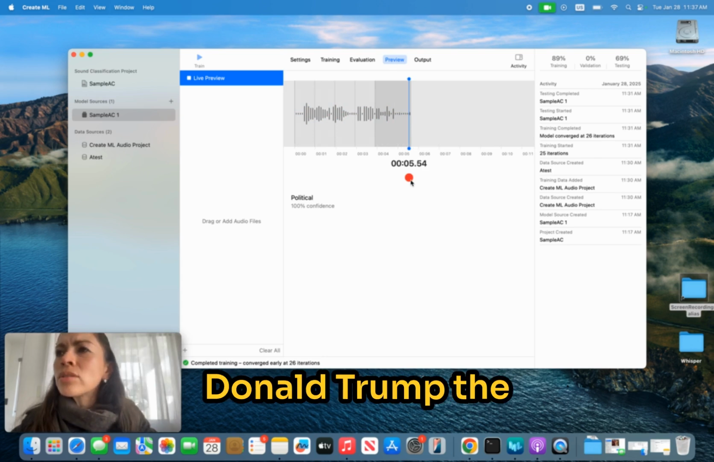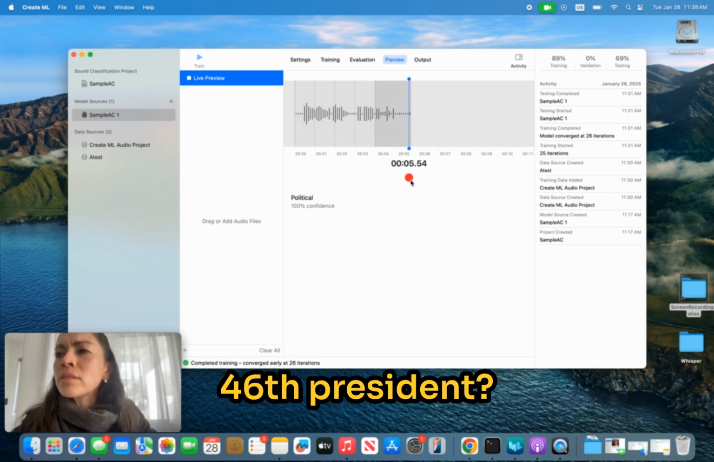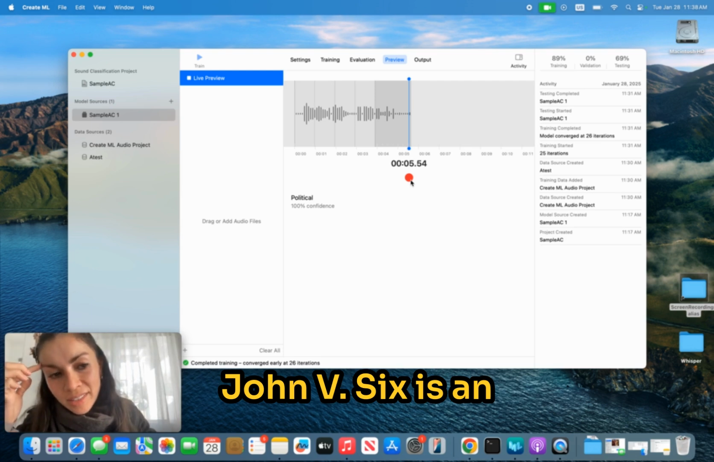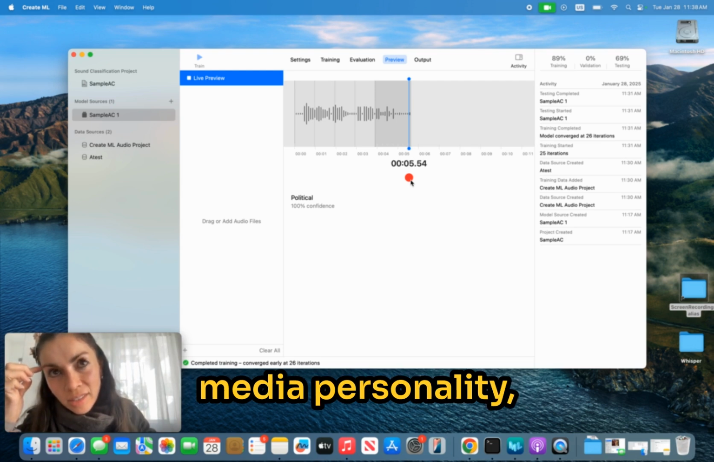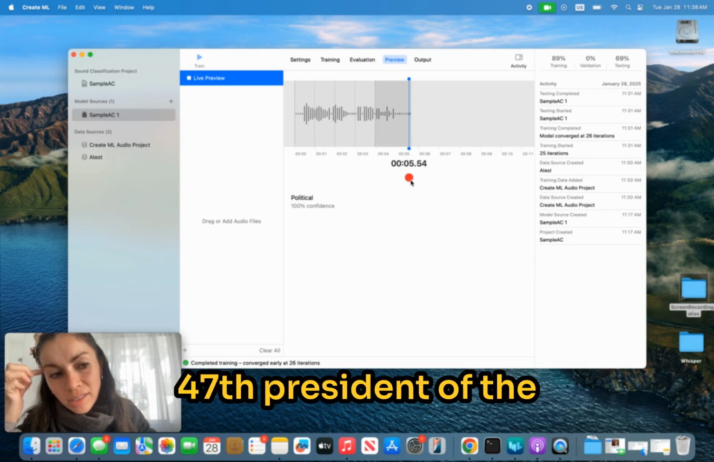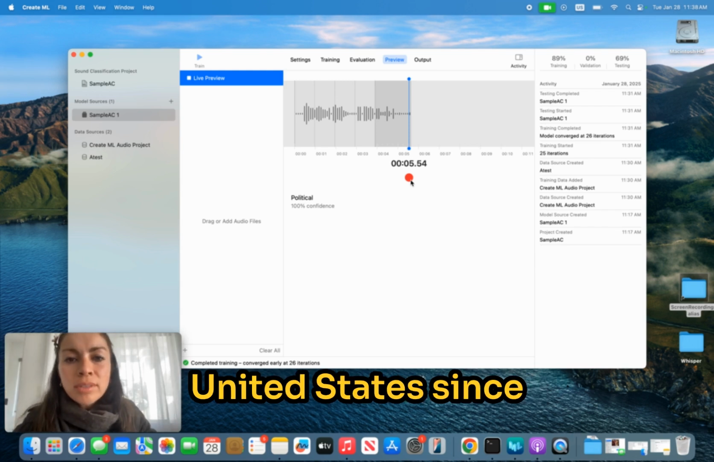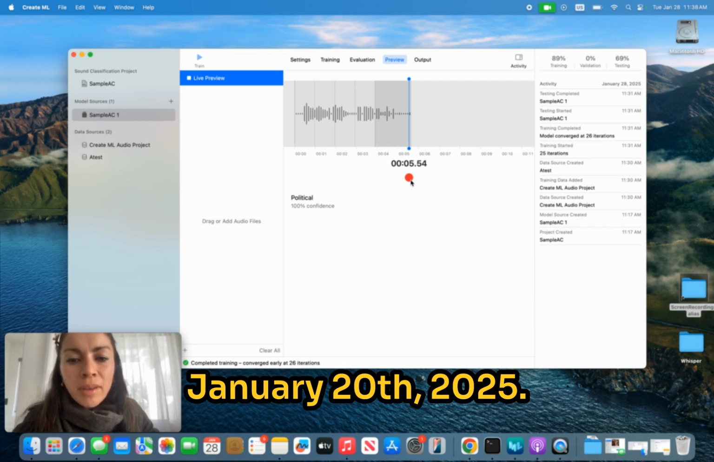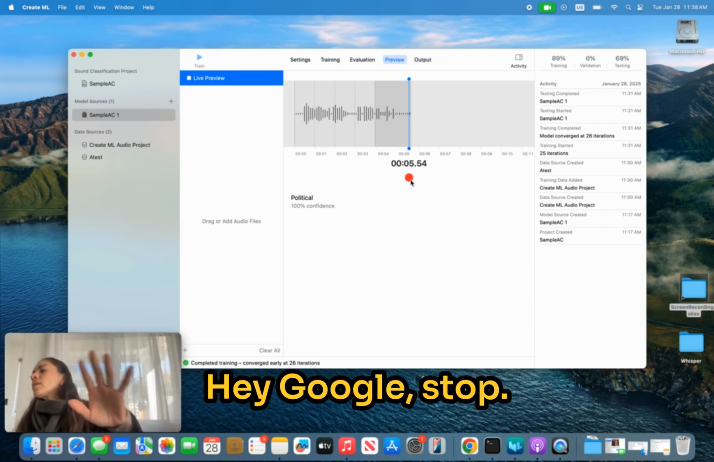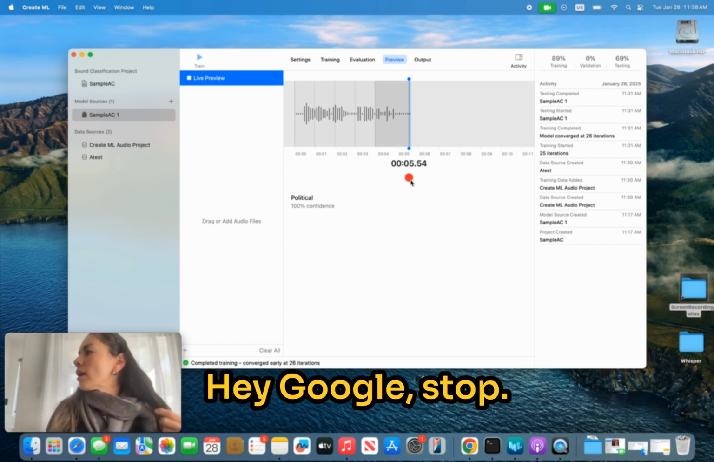Hey Google, is Donald Trump the 46th president? According to Wikipedia, Donald John Trump, born June 14, 1946, is an American politician, media personality, and businessman who has served as the 47th President of the United States since January 20th, 2025. A member of the Republican Party, he served as the 45th President from 2016 to 2021.